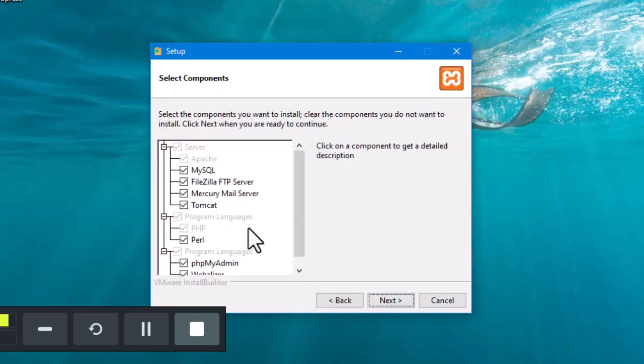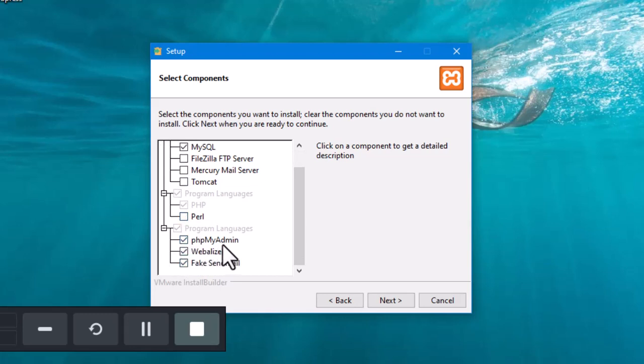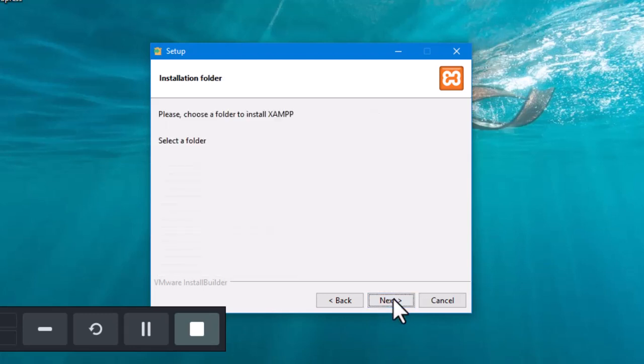Here you will choose the applications you need this XAMPP to install with. So we don't actually need FileZilla, we don't need Mercury, we don't need Tomcat, we don't need Perl. We don't need phpMyAdmin's extras or fake sendmail. So after you choose, all you need is MySQL and phpMyAdmin. So you click on next.